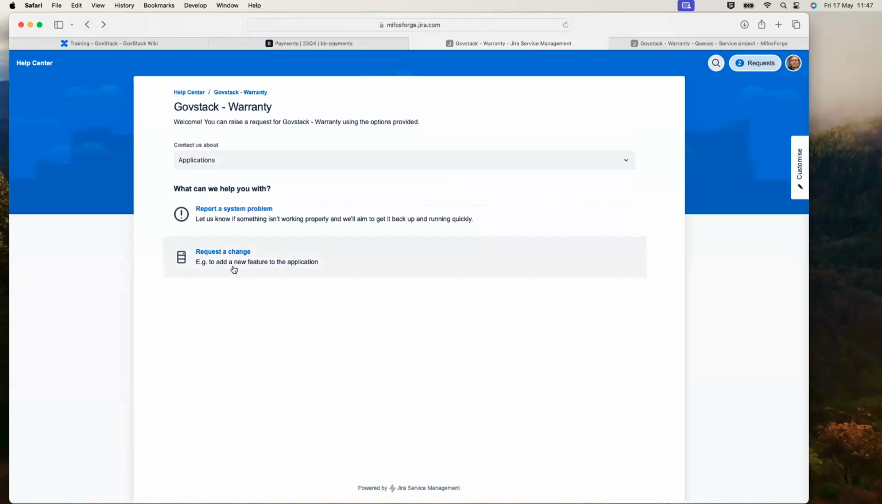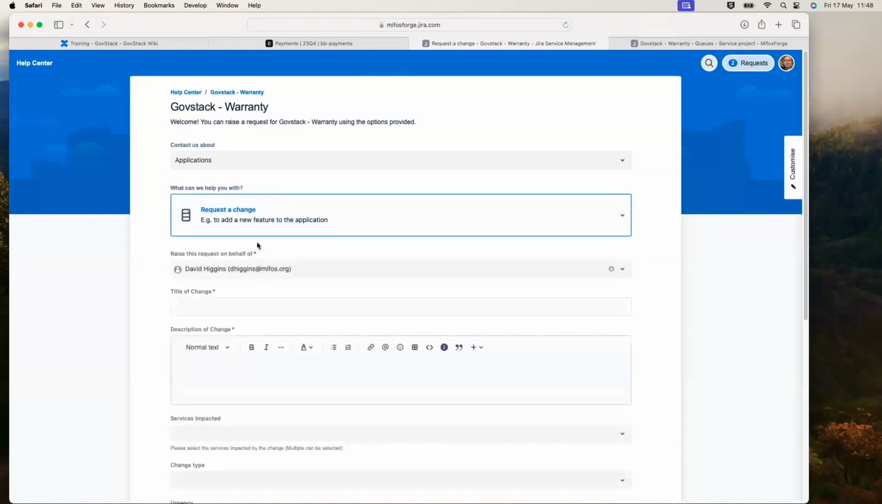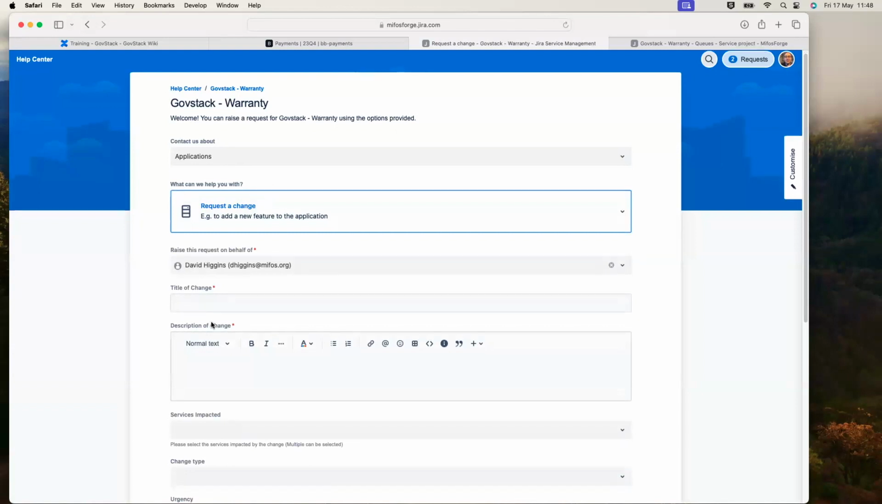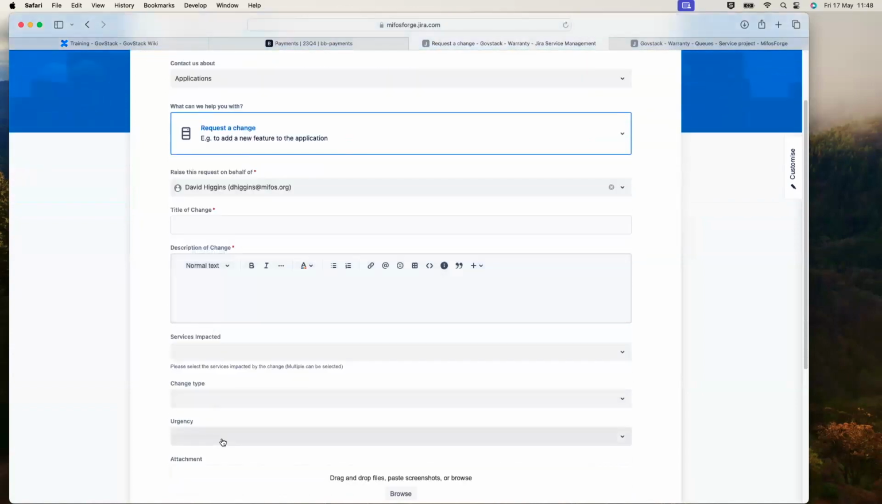As I say, the other option you've got is to request a change. This is where it's not necessarily a warranty issue, but something that you'd like changed in the application, or even you'd like support for maybe a particular demo or some customization, etc. Again, a very simple form that's designed to just get through quickly. So a summary title to change, so you can refer back to it later and we understand what it's about. A bit more detailed description about it. What services you think would be impacted by the change.